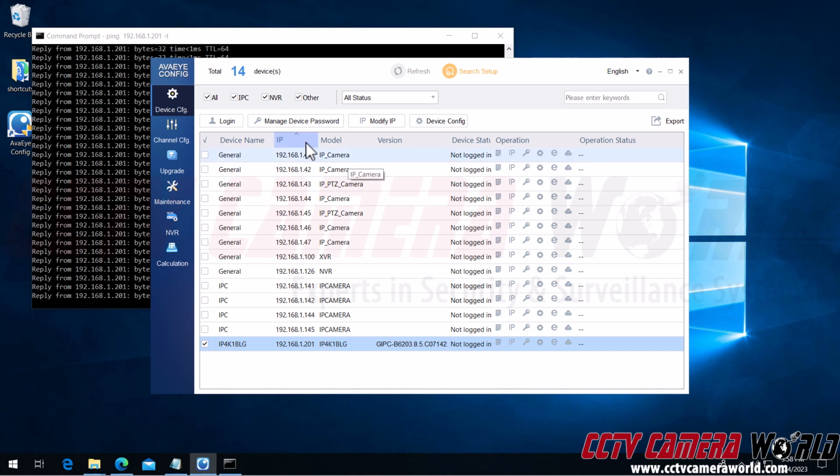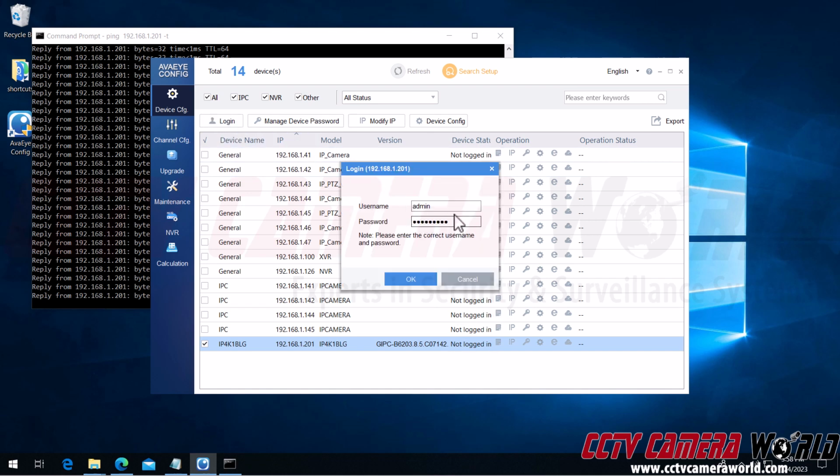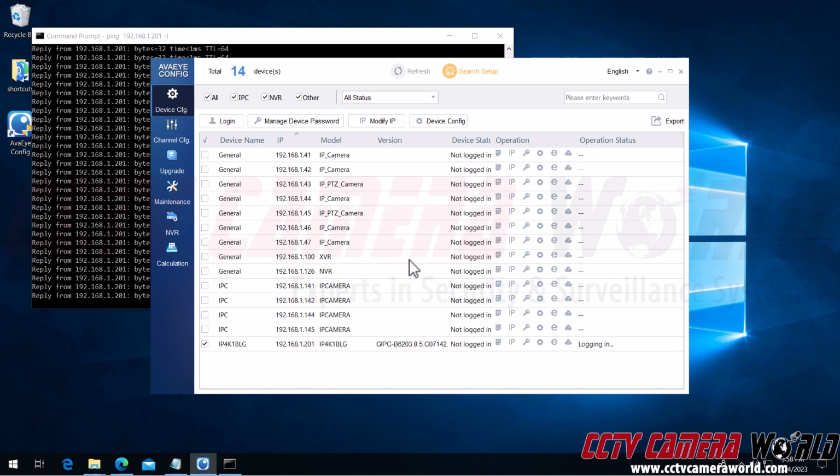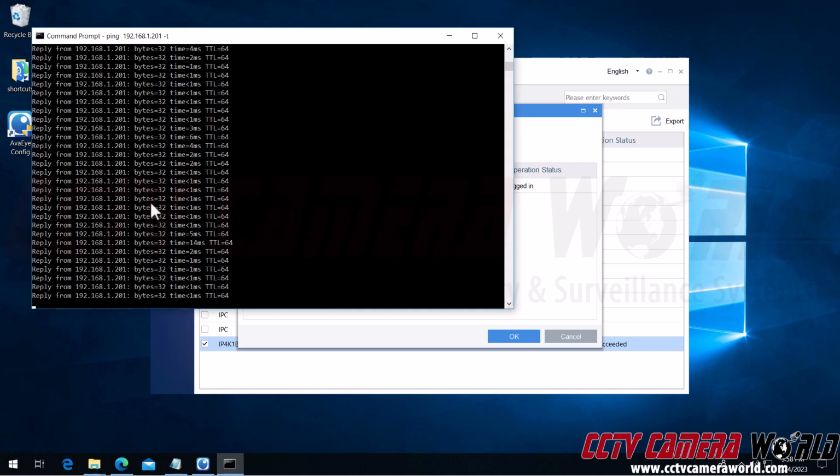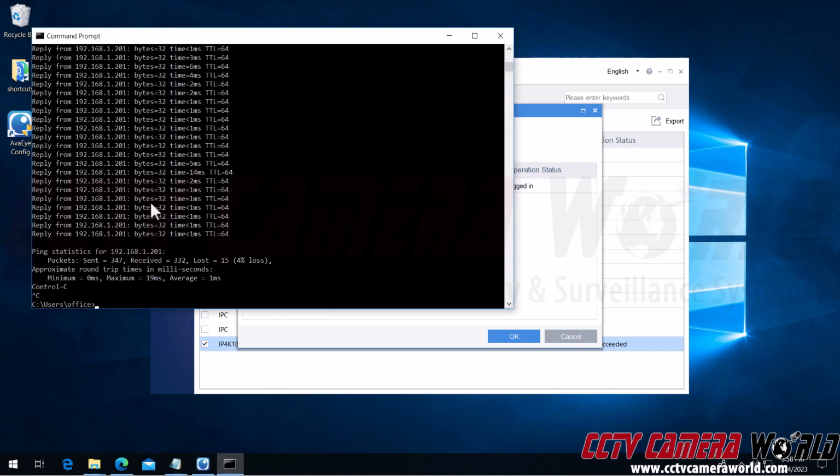Note it says not logged in. I'm going to log in now using my password on the camera that I just configured. Hit OK. Once it's logged in, you can go under Modify IP and set it at a different IP address if you want. Make sure it's available. So I'm on the 192.168.1 network. So how do I know that?